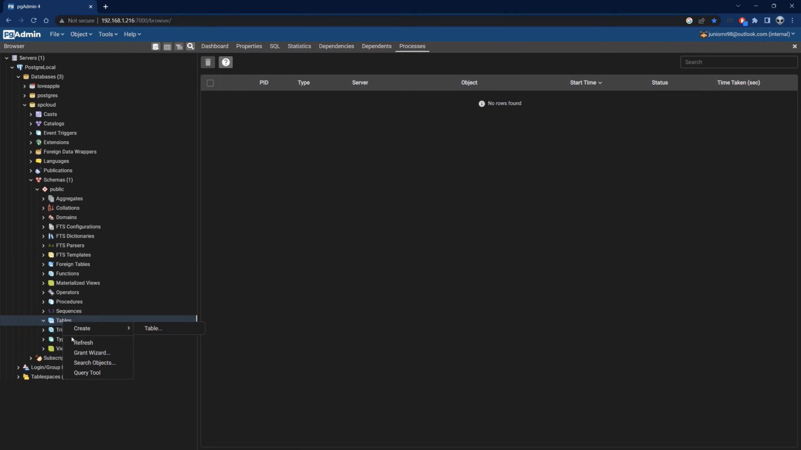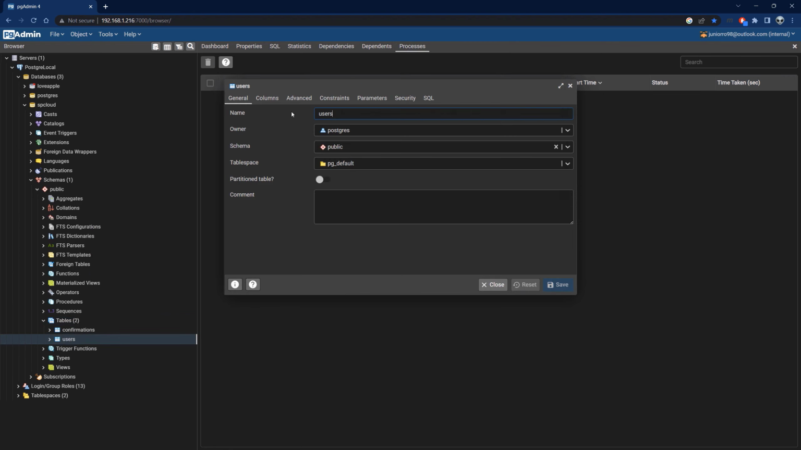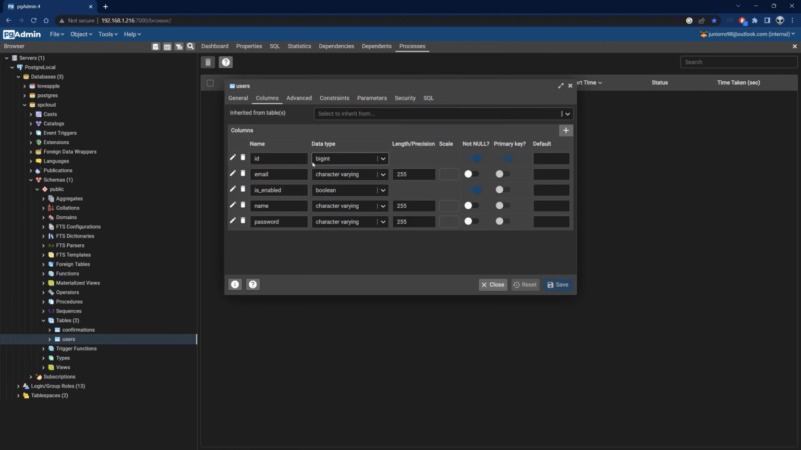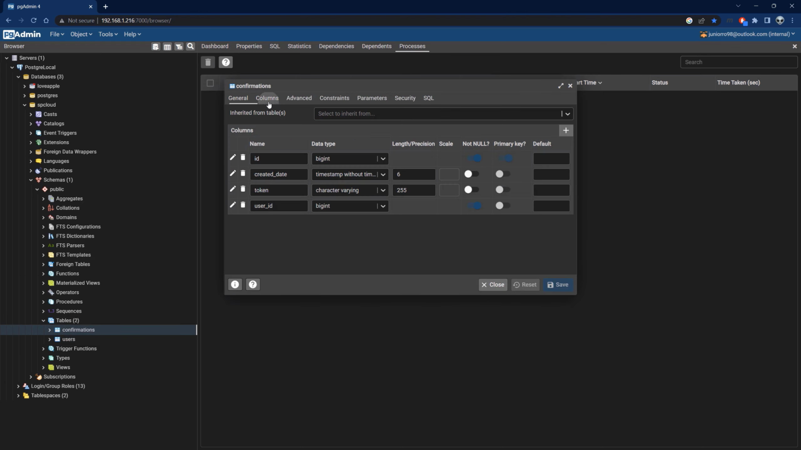So let's right click and refresh, and we can see the users table. We can go to properties and look at the columns, and you can see user ID, email, is enabled, the name and the password. So that looks all good. And then we can also look at the confirmation, go to properties, go to columns, and you can see the ID, create date, which is a timestamp, the token, and then the user ID.